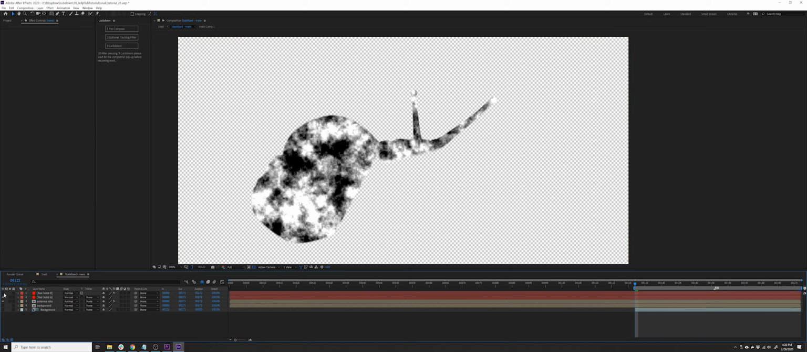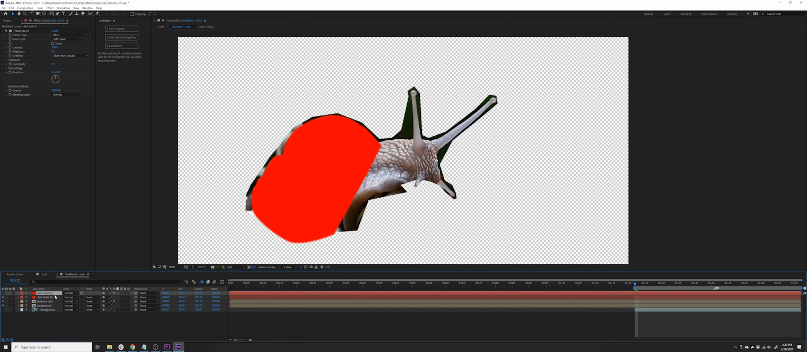I don't want to spend all day on roto, so I'm just going to loosely mask in parts of the face and the lower antenna.